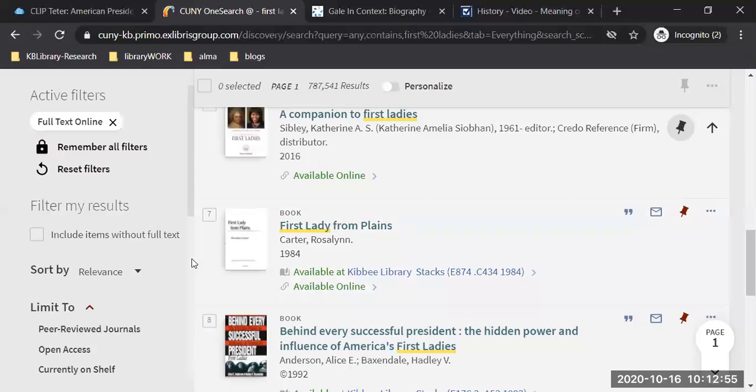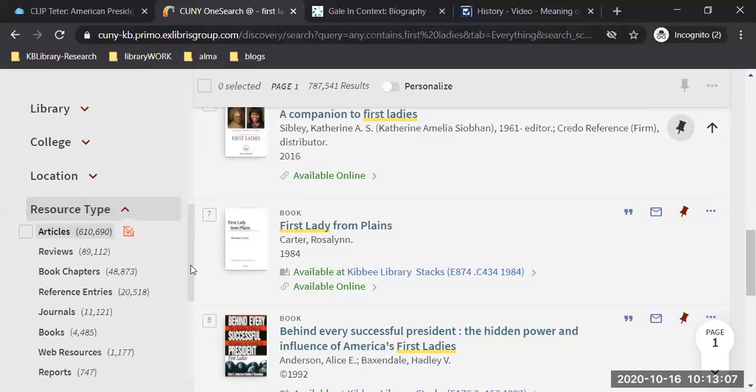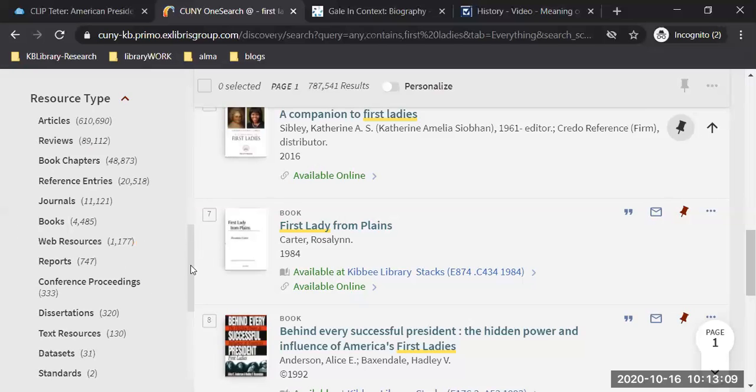In fact, if I go back to the left and open up resource type, you're going to have a look at exactly what we're looking at for those 700,000 plus results. Many of them are articles from the different databases. Some of them are book chapters or books. Some of them are from journals. You see the gamut of information, the categories right under resource type.